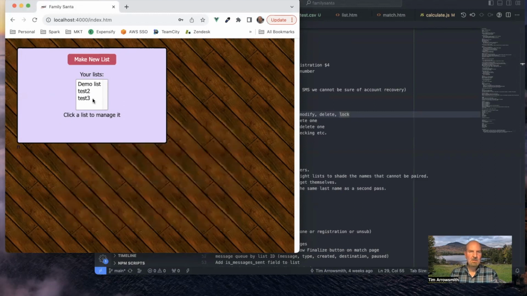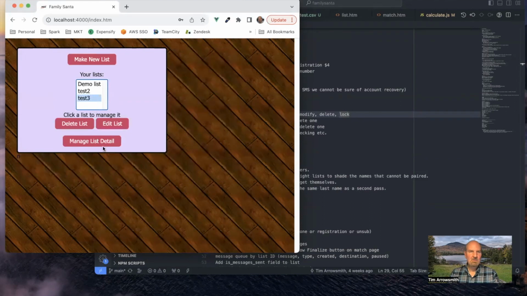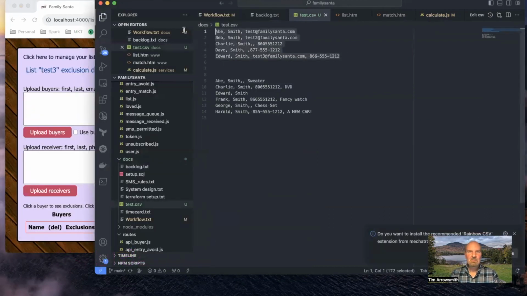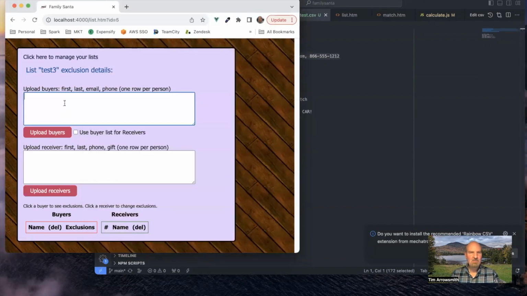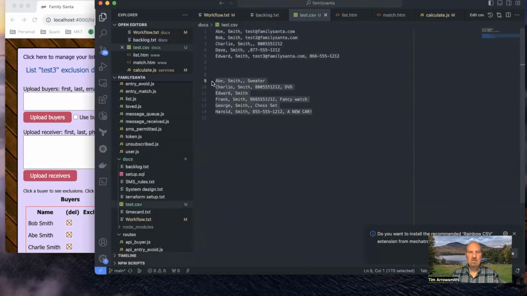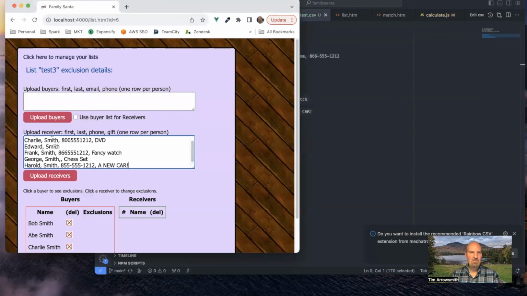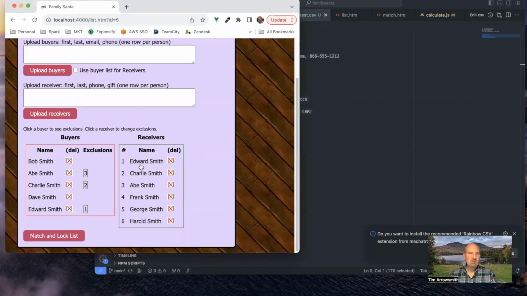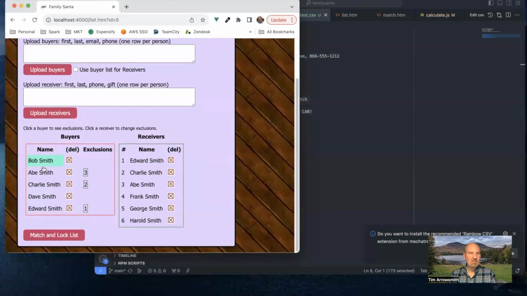I'm going to manage the list detail. We'll go over here to my little test data, and I'll upload some buyers. And over here, some receivers. So see, it automatically notices that the names are the same. So if I click here, that one's not the same as anything, but Abe is over here, Charlie is over here, and Edward is over here.